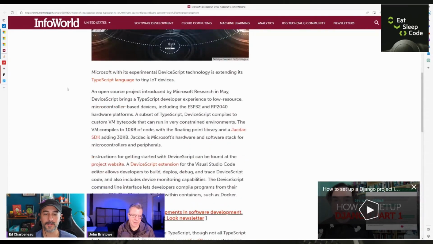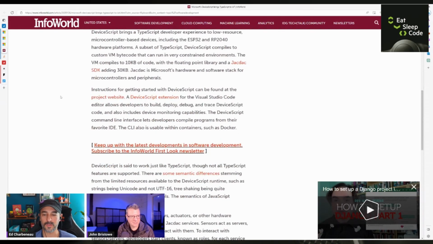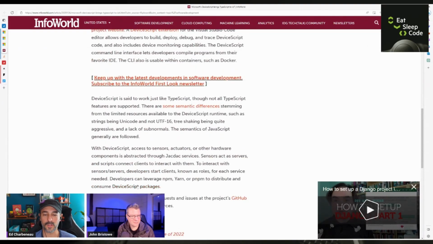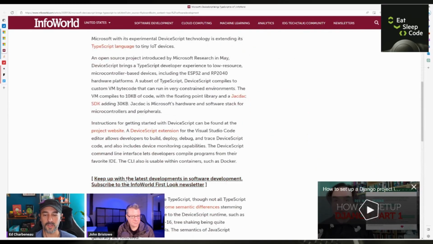So instead of compiling down to JavaScript, it's just hitting a different target. Makes sense. So it compiles for microcontroller-based devices, and a couple of them are listed here. I'm not going to roll those letters and numbers off, but I think this is really cool. This lets you extend something that you might already be familiar with into another space. So you can write TypeScript and deploy that to a microcontroller device.